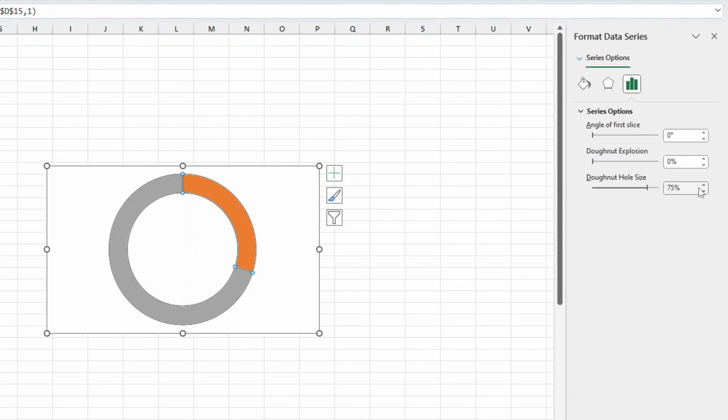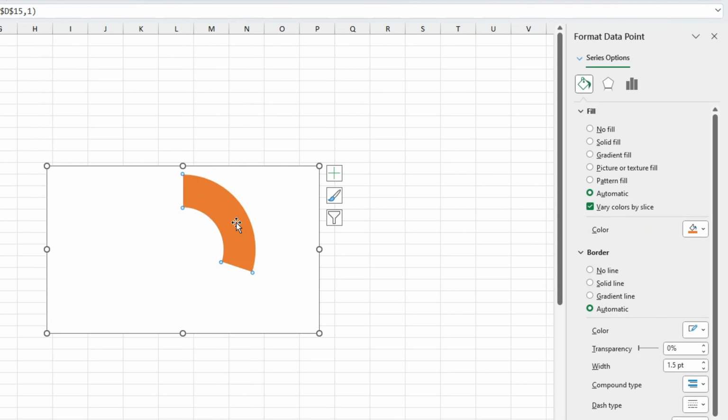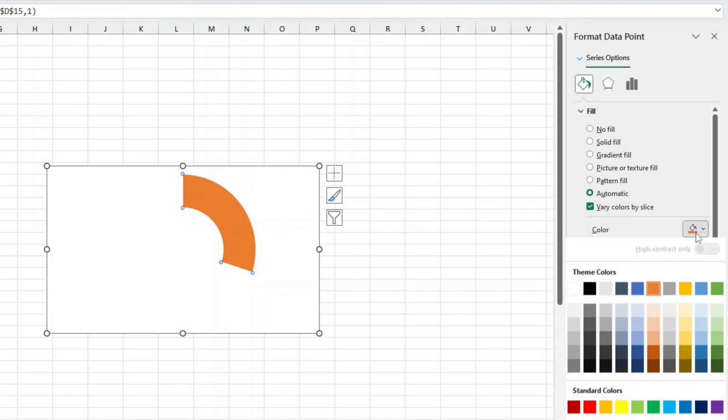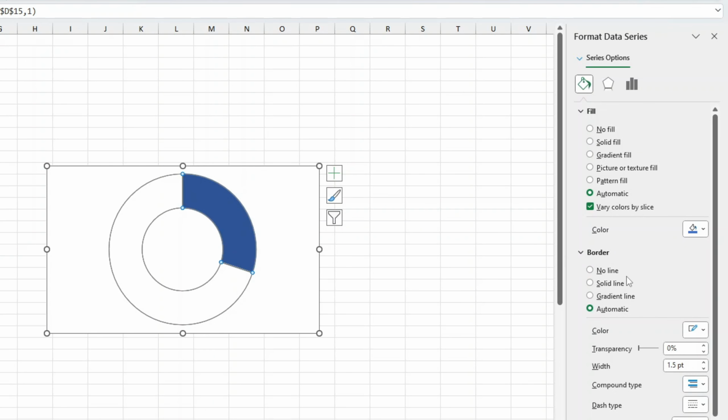We want the completed tasks to stand out. Click on the incomplete portion of the chart. Click the Fill icon and select No Fill. Click on the completed portion, go to Fill, and select a bold colour, e.g., dark blue. Click on the completed portion, go to Border, select Solid Line, and match it to the colour you picked. Repeat this step for the incomplete portion if you want a subtle outline.